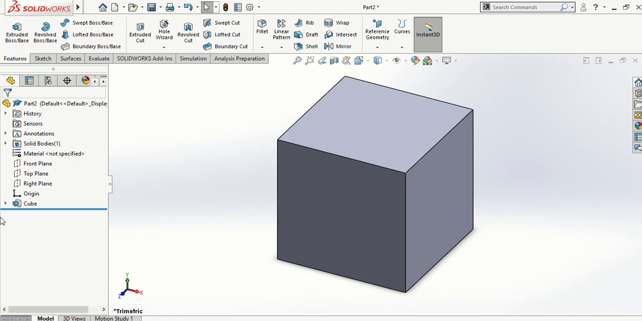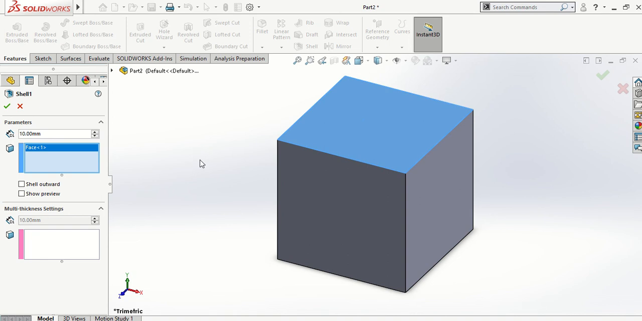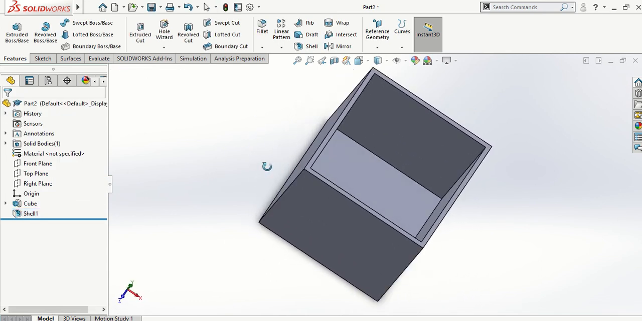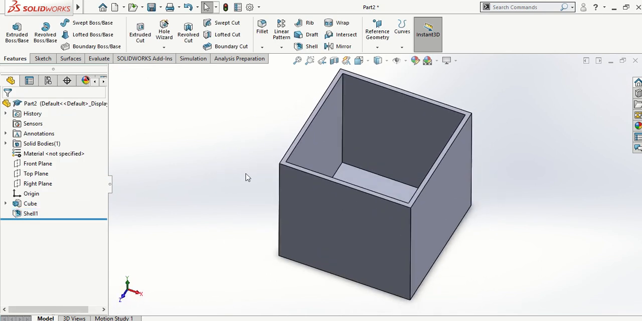Okay, so our next job is we are going to go to the shell command. It's up here, we're in the Features tab, Shell, and we're going to click the top face here. And we're going to change this to 2 millimeters. Select OK. So that cuts a hole out of the inside of that box.